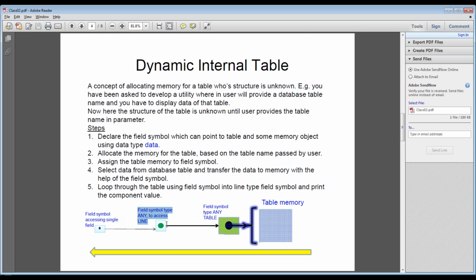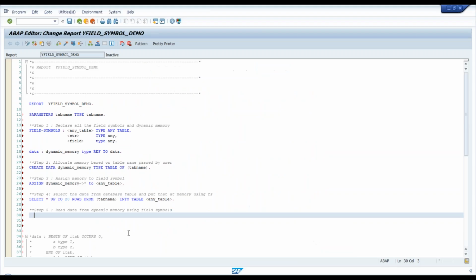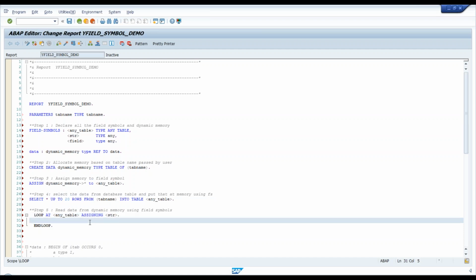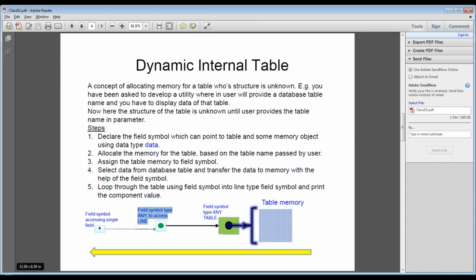So one of the rows I will assign from the table to the structure. How do we do it? That's pretty simple. You just do a loop over the internal table and assign to the structure, the same way. So from this dynamic internal table to the dynamic structure, we need to assign it. So first is loop at internal table, which is your any table, assigning to structure. Now one by one row will be assigned. Let's say it has 20 rows. So the first row in the first loop pass will be assigned to the structure field symbol, which can point to any type of line.